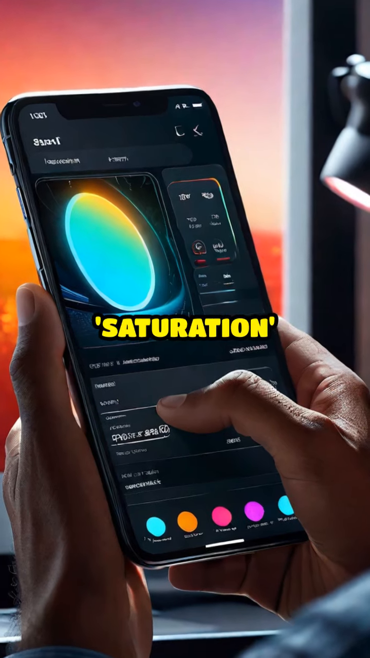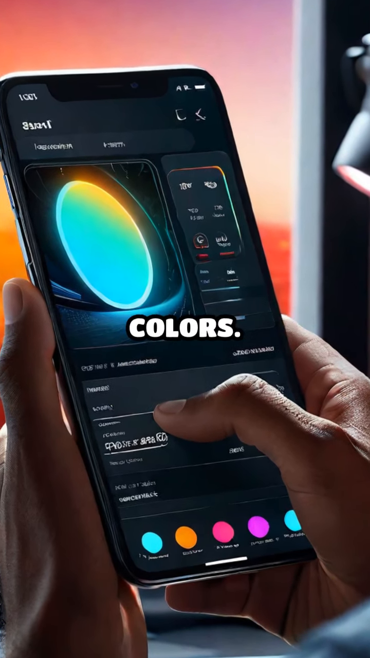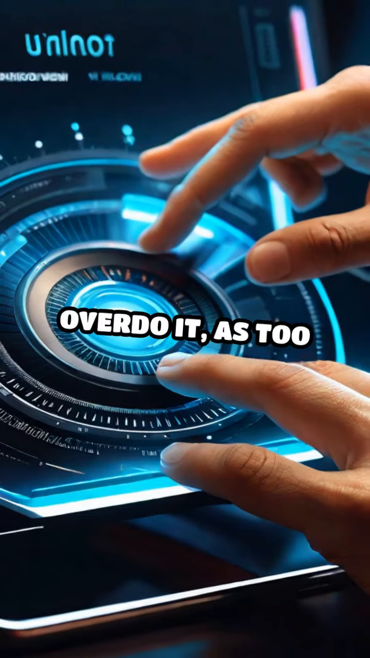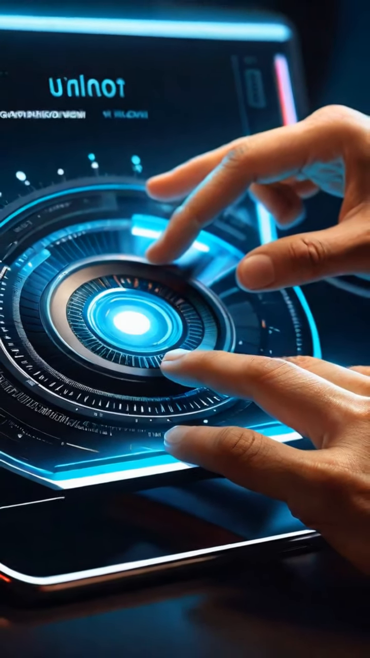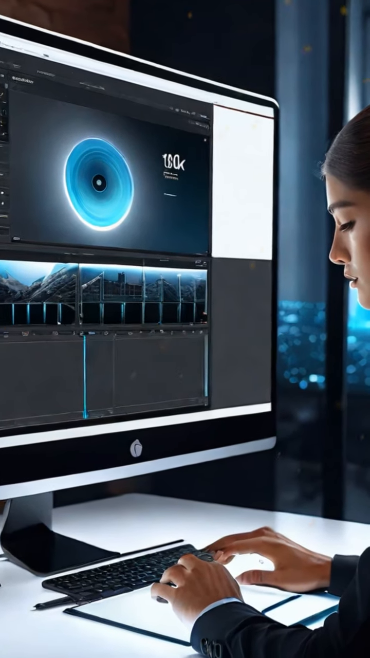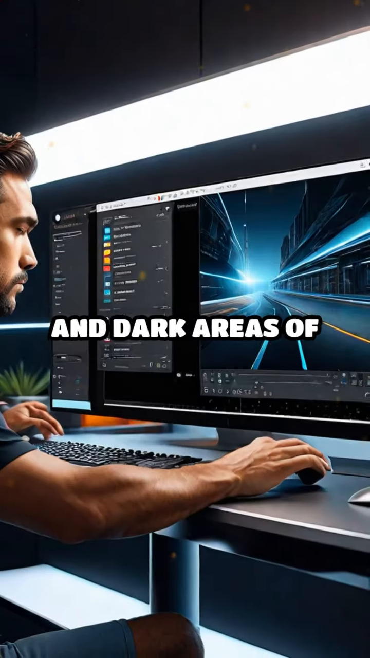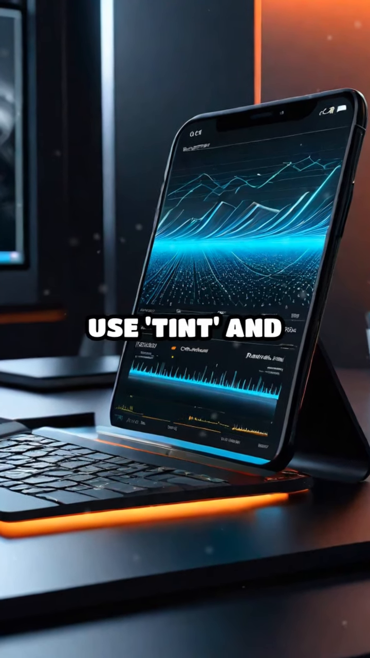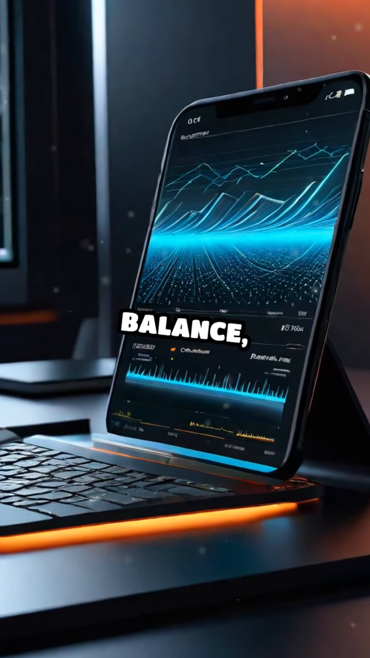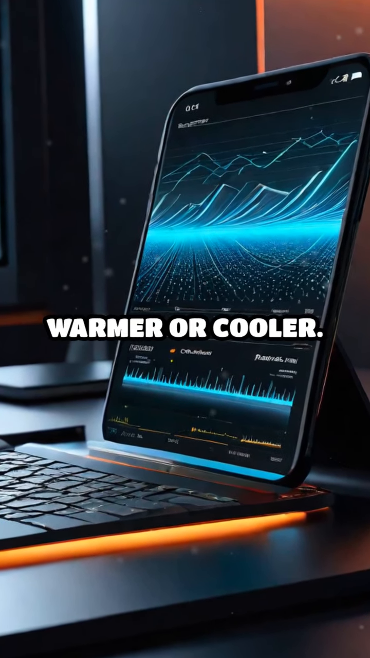Next, tweak the saturation to enhance the intensity of the colors. Be cautious not to overdo it, as too much saturation can make the video look unnatural. Proceed to highlights and shadows to fine-tune the details in bright and dark areas of your video, respectively. Finally, use tint and temperature to adjust the color balance, making your video warmer or cooler.